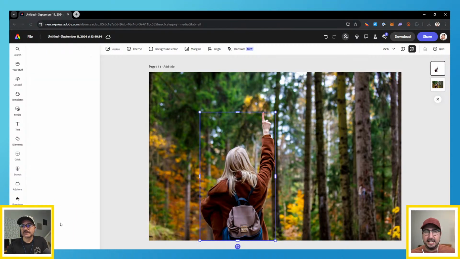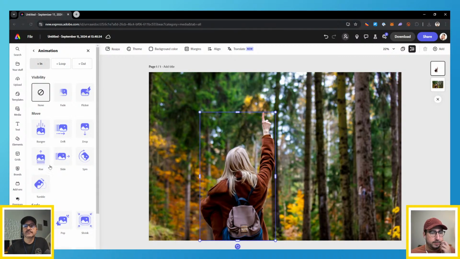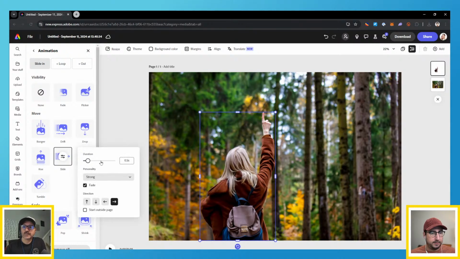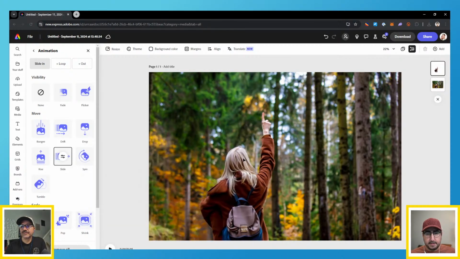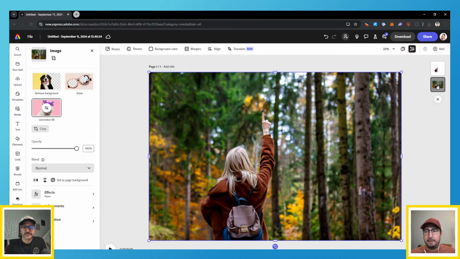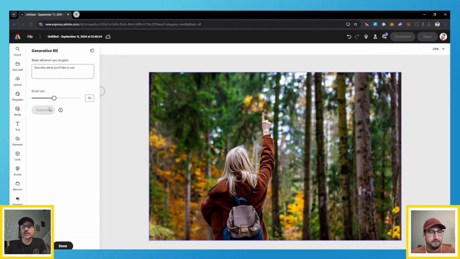So now if I wanted to add animation, we could do this kind of sliding animation, and let's go ahead and have her slide in very shortly. Ooh. No fade. There we go. So we're sliding in, and now I can go to the back object here. What I want to do is generative fill on the back object. Okay. And then I'm going to do a very large brush size, and we are going to completely brush her out of the photo.